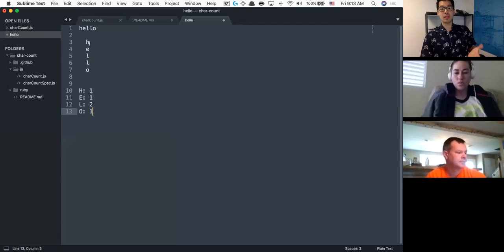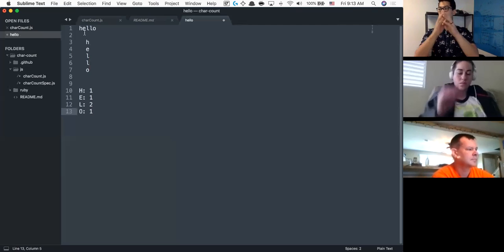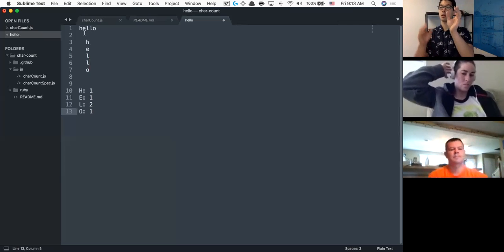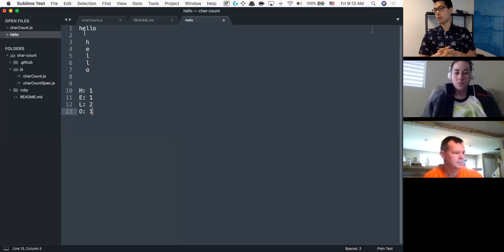I feel like this is how most people's brains go through it. I see this letter. Is there anything else? No? All right, then it shows up one time. And then we get to the E. Is there any other E? No, now just say it's 1. Is there any other L's? Okay, looks like there's 2 of them. So I'm just counting that extra 1. But now I need to translate this into code somehow.